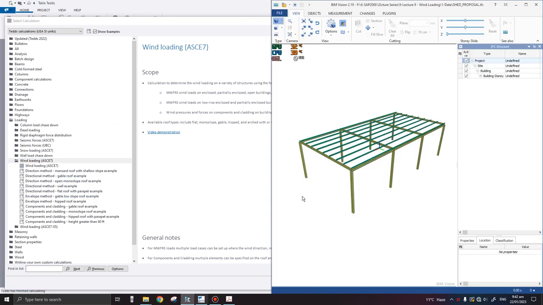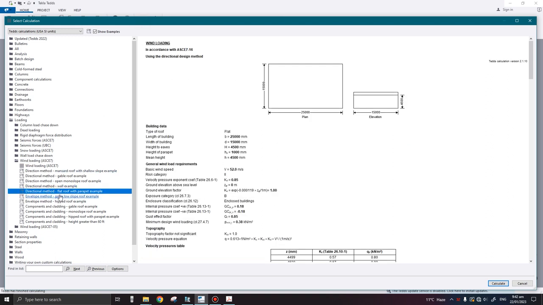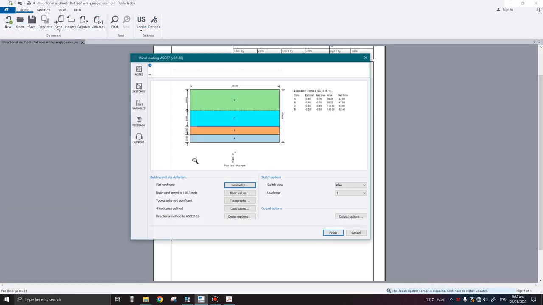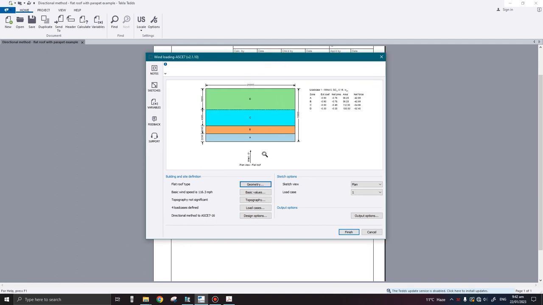Since our structure is 20 meters in length, 10 meters in width and has a flat roof, I'm going to select the directional method, this one, flat roof with parapet example. Now if you double click on this option, it will take you to the input window. Here I will input all my values and then we are going to discuss what wind pressure is coming on various faces of the building. So let us go through these options one by one.